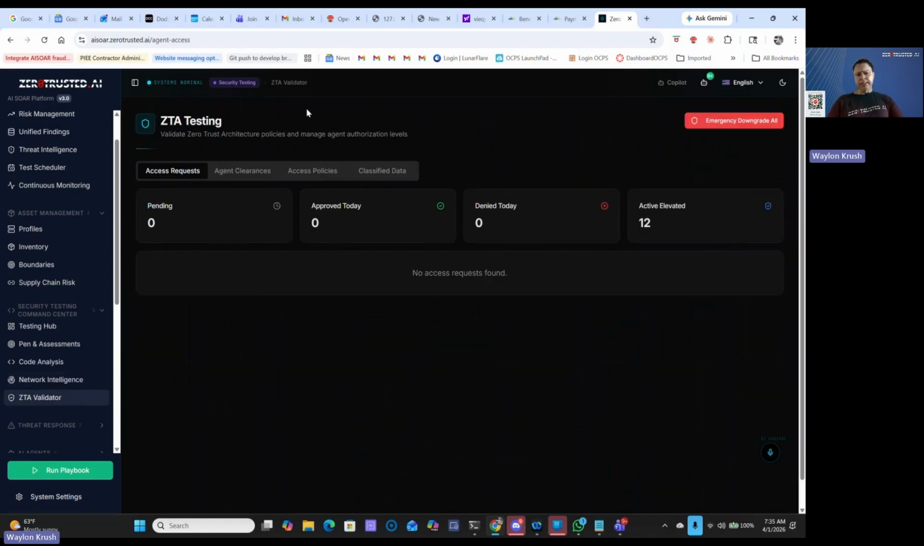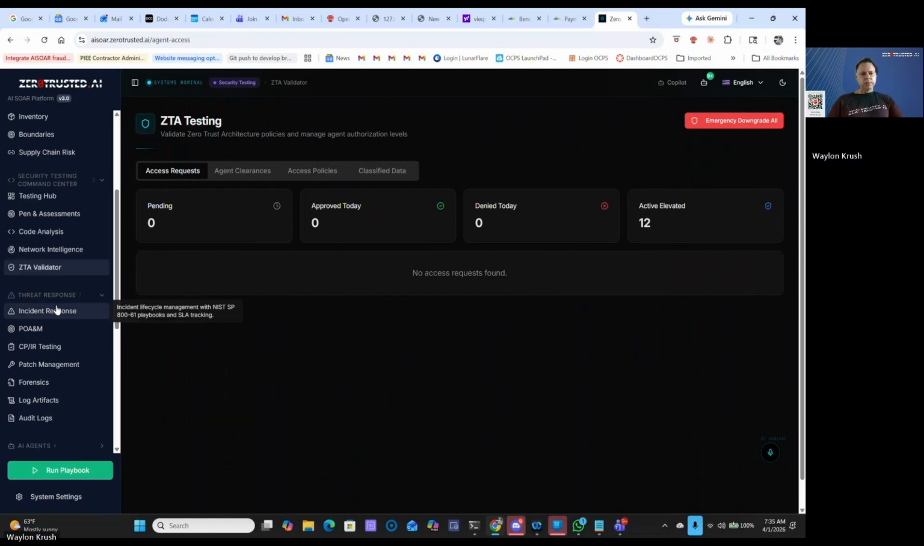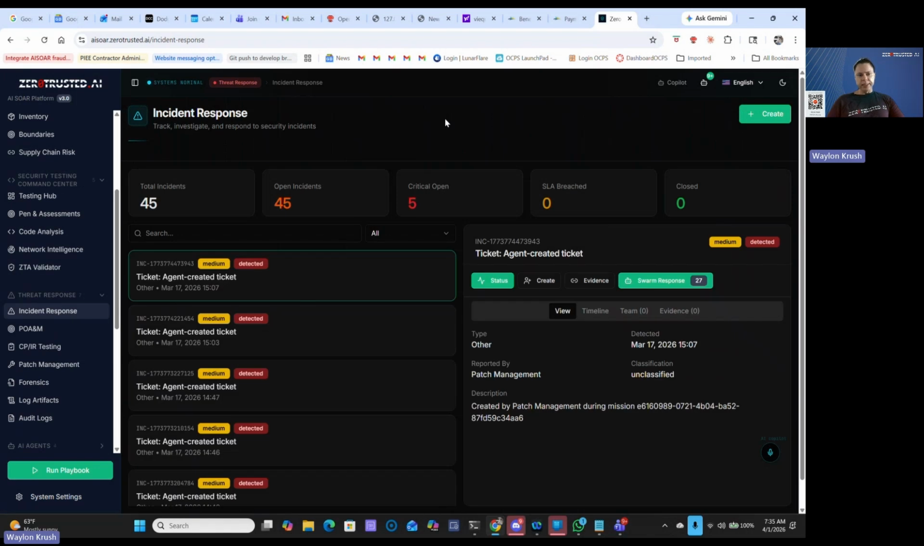And then you can also go out and test zero trust architecture. So if you have an identity management system up, you can do that, or ZeroTrusted.ai, you can test your own platform. So then there's the threat response here. You can see all of your incidents, what's going on in your organization.